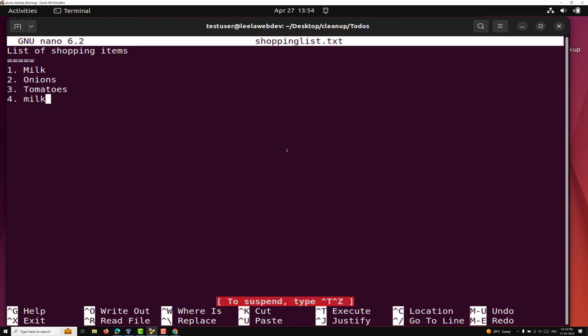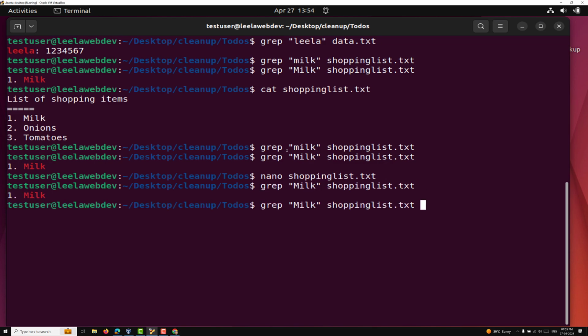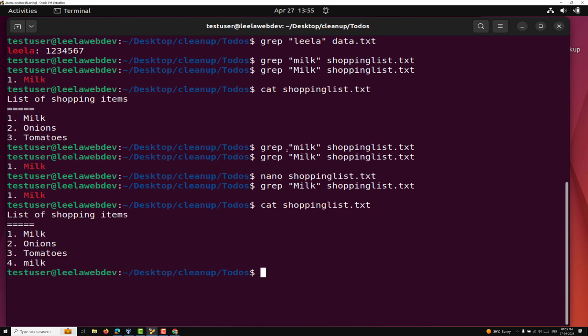So if I try to exit here and search for grep capital Milk, we are able to get it. Small milk, we are also able to get. But here the milk is there 2 times, and here we are getting only 1 time. So milk is there 2 times.